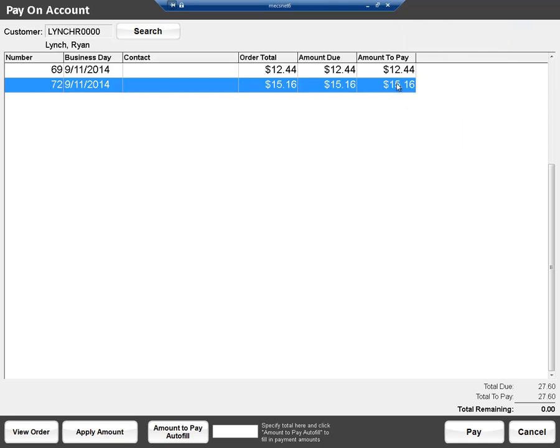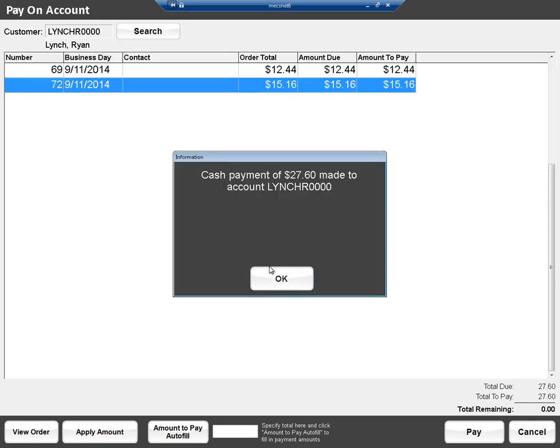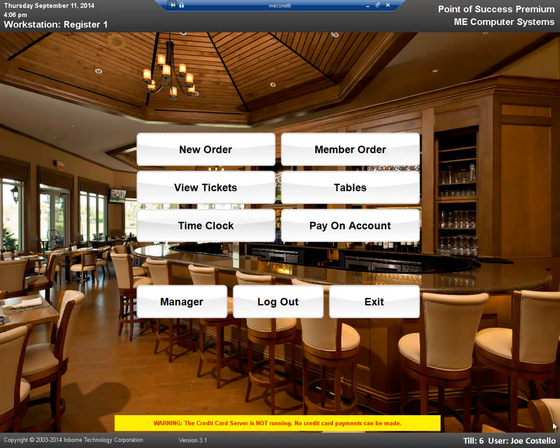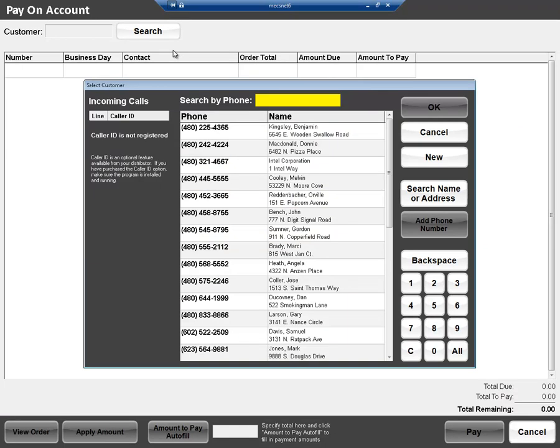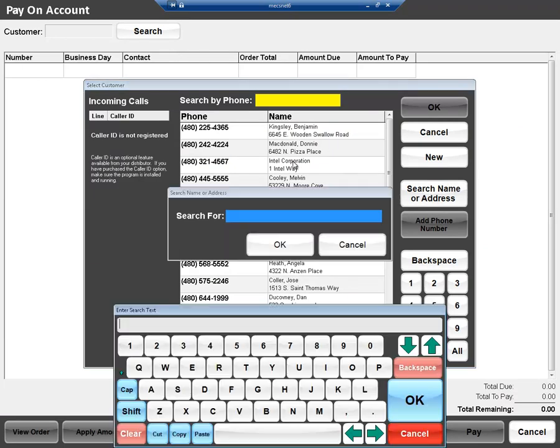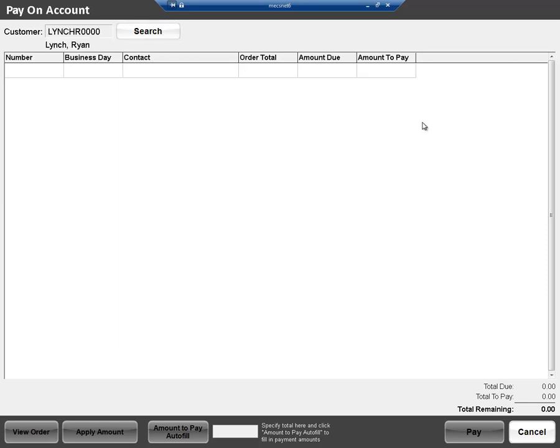You see that they do populate over here. And now we're total due. We're going to click pay. And we have the option for cash, check, or credit card. Let's go ahead in this situation and click cash. And we'll see that the balance does go back to 0. We can confirm that by going back into pay on account, searching again for Mr. Lynch, clicking OK, and we'll see that we have a 0 balance here.